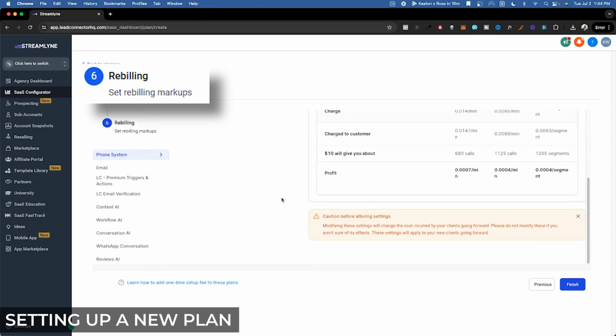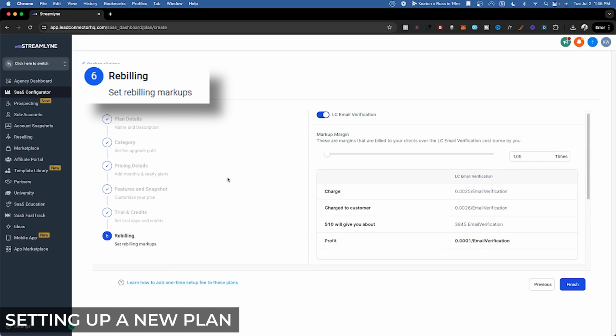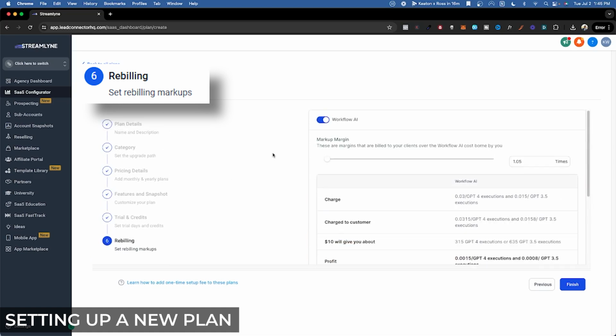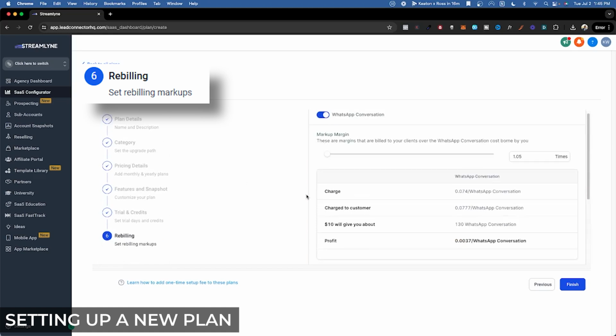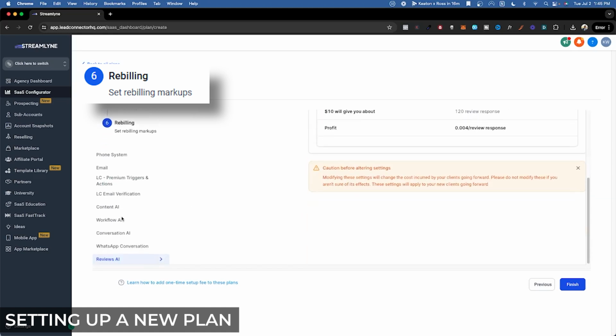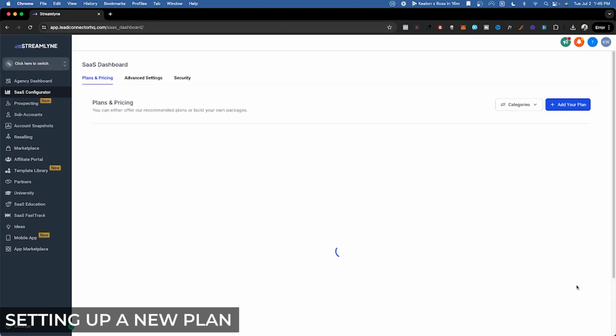Now, along with the phone system and the credits there, you can decide how much you want to do for email verification, content AI, workflow AI, conversation AI, WhatsApp conversations, and reviews AI. These are all of the categories of reselling that are native to GoHighLevel. There are additional ones which I'll go over in a minute, but that is how the SaaS configurator works.